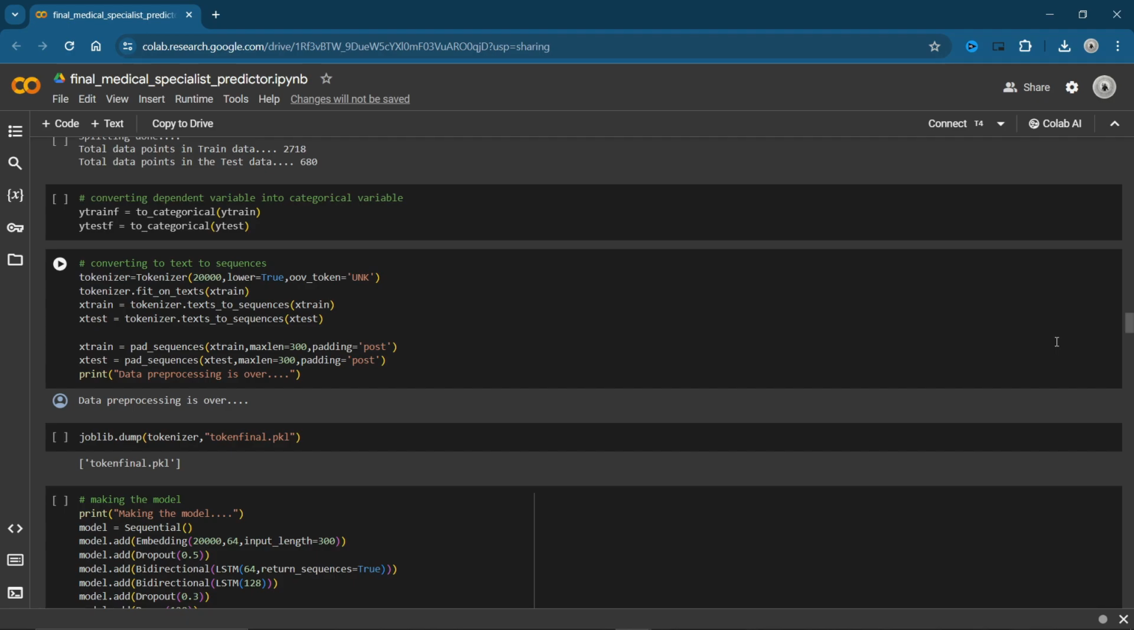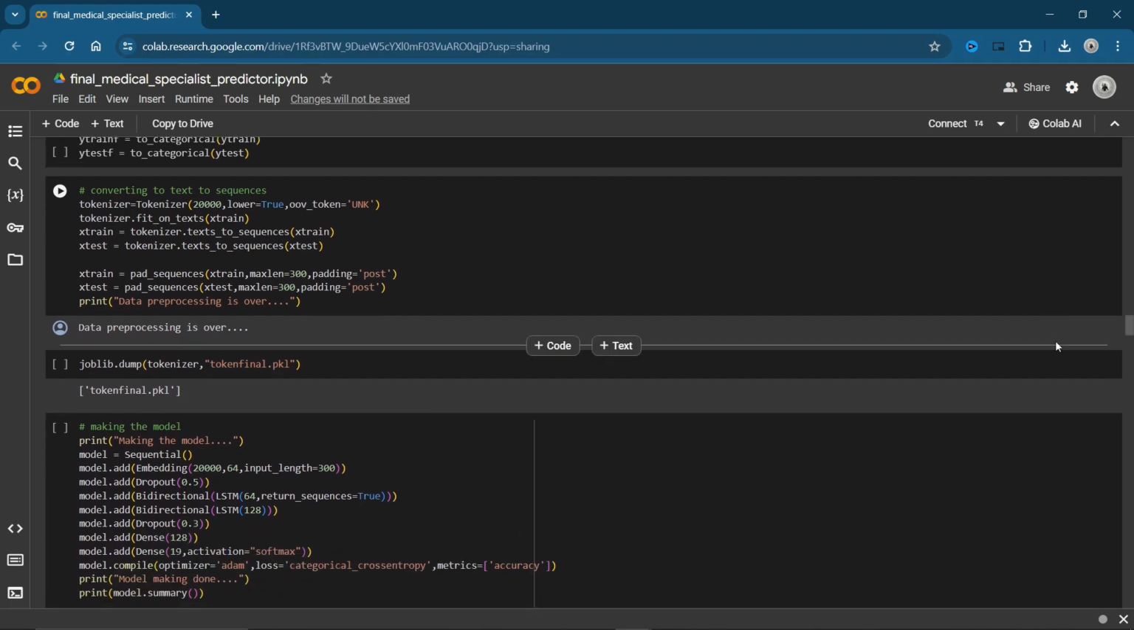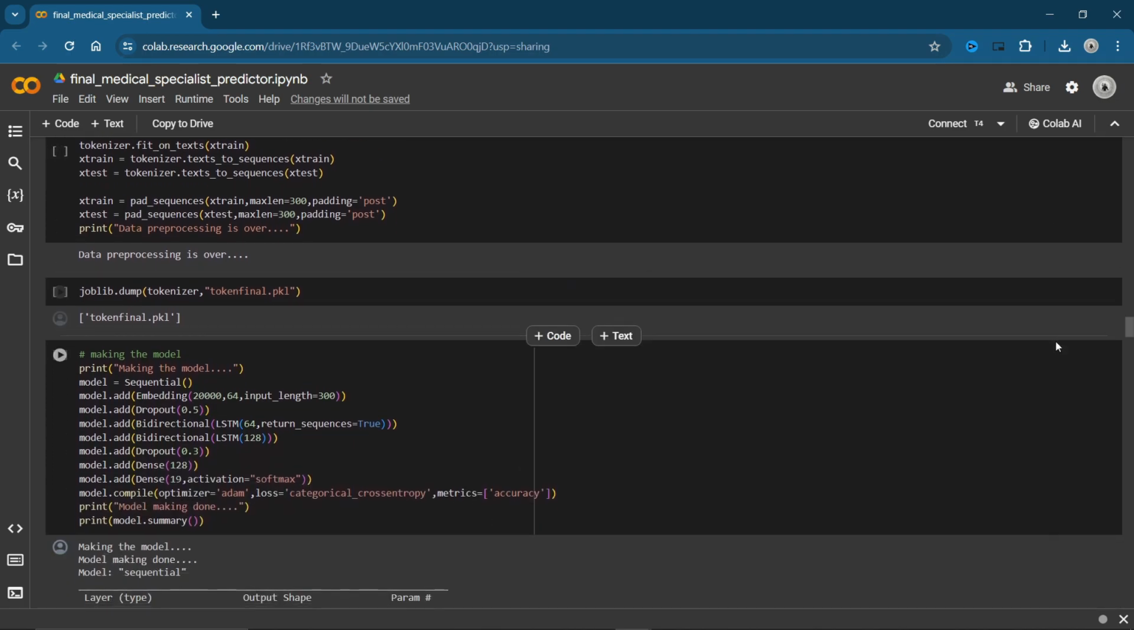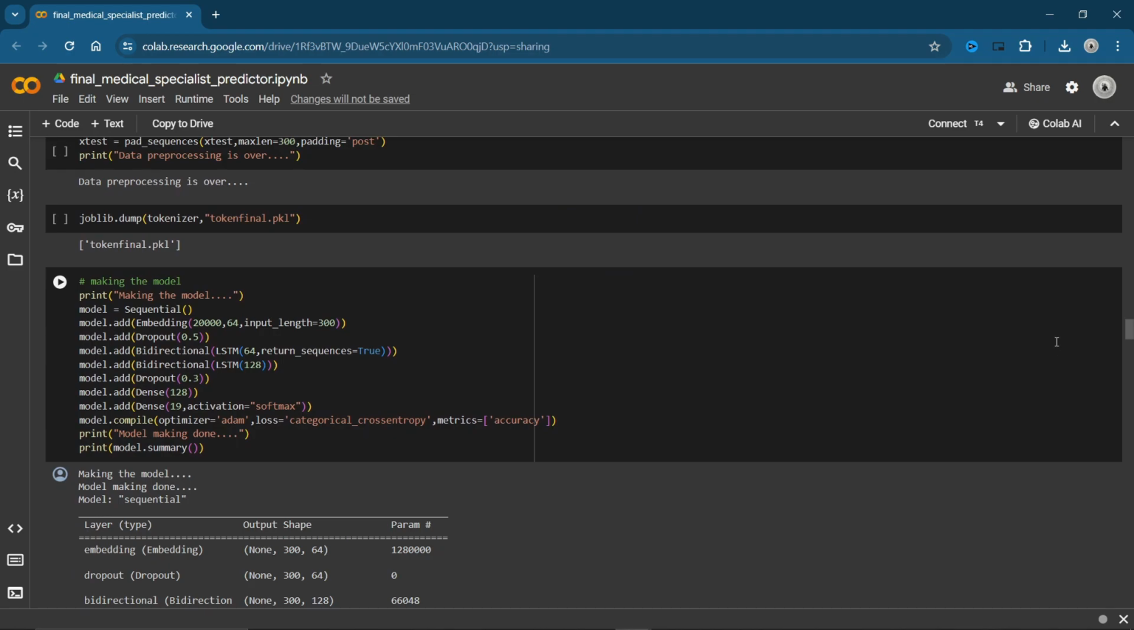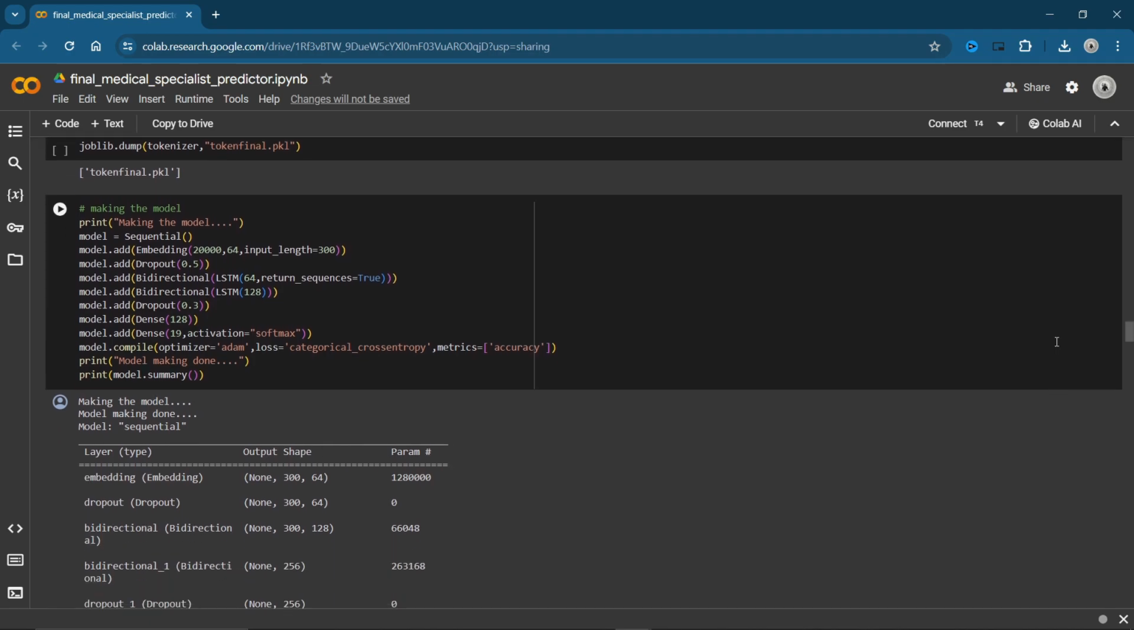Now making the model, here we have used a sequential model. Sequential model is a linear stack of layers. Here in the embedding layer we have used a vocabulary of 20,000 words, and input sequences will have a length of 300. Here we have used dropout as 0.5. Dropout is a regularization technique used to prevent overfitting. The next line adds a bidirectional LSTM layer to the model, commonly used for sequence processing tasks like text analysis.